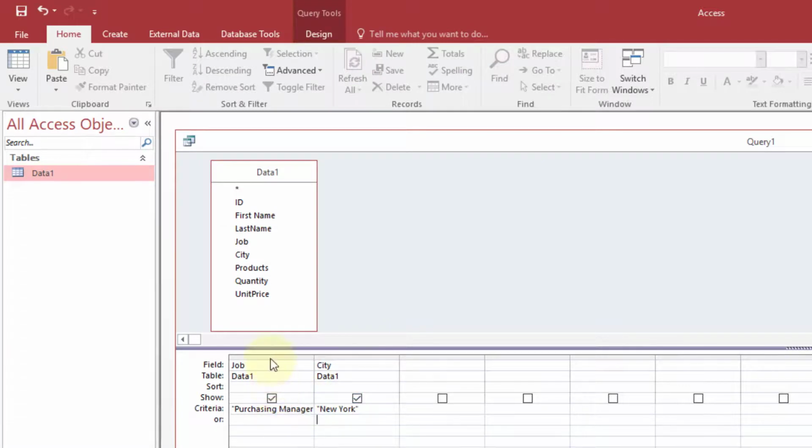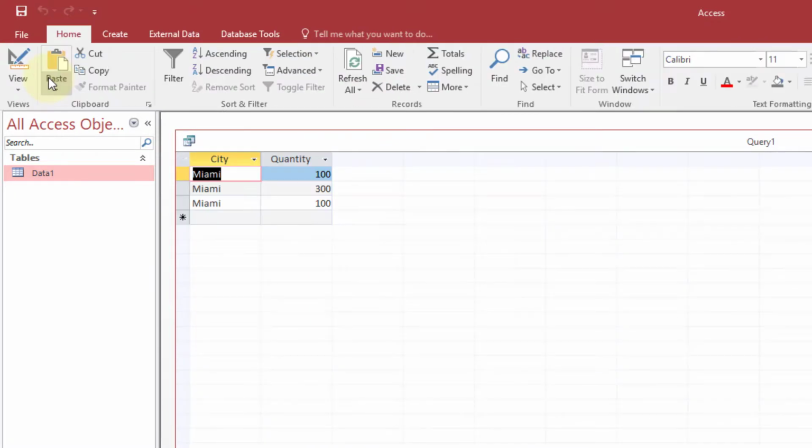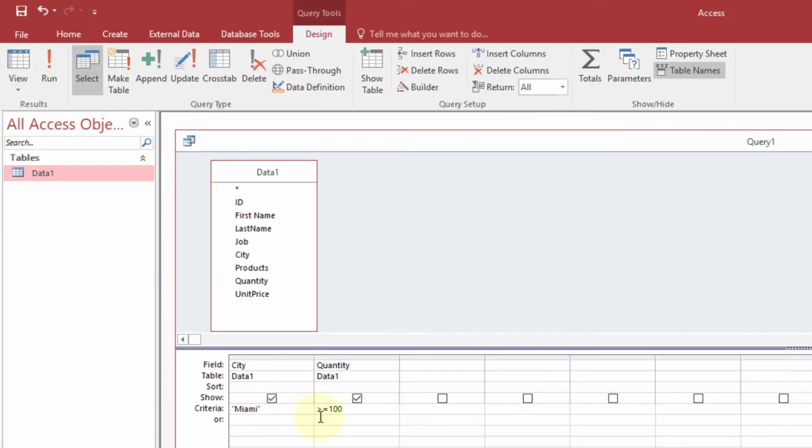Okay, now we want to create a query where the city should be Miami and the quantity should be more than 100. So we have city and we have quantity. You can see here we have city as Miami and quantity as more than 100. So this is how you can create a query with some criteria. Now you can have multiple criteria or a single criteria.